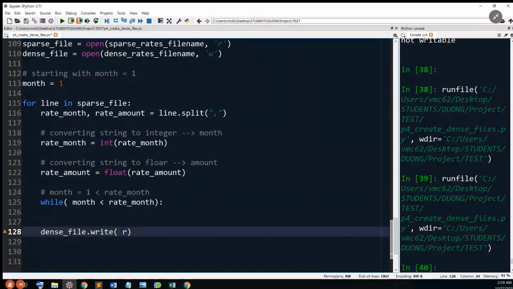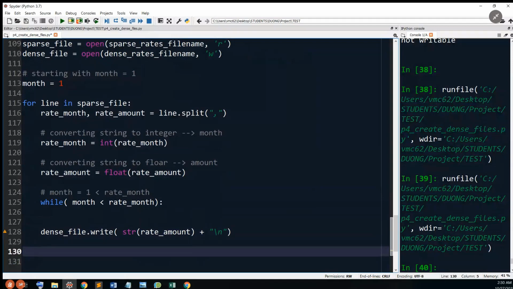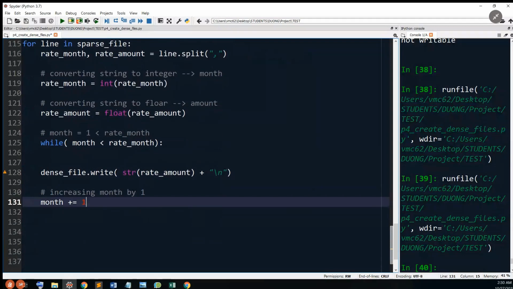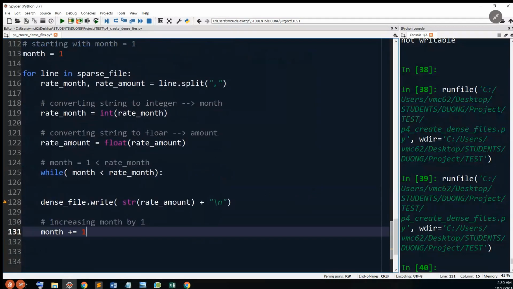Then we have the rate amount plus this thing, but you need to convert it back to a string or else it won't work. And then we just make sure we're increasing month by 1 in here, month plus equals 1. So far so good. We're able to do that.